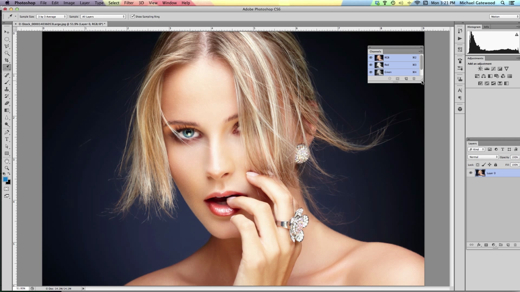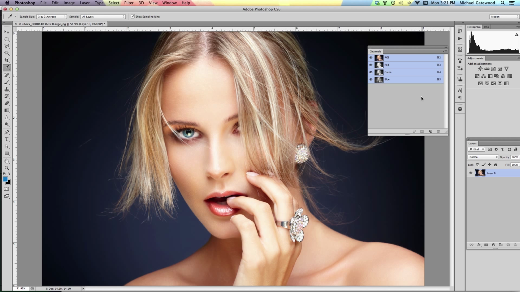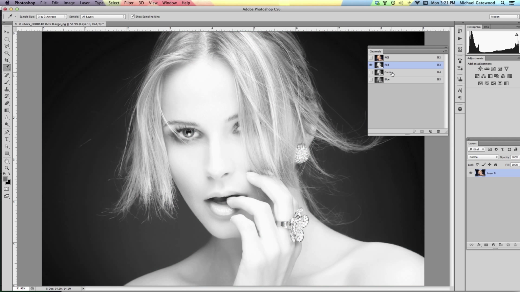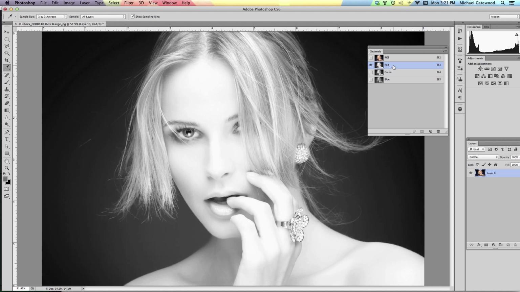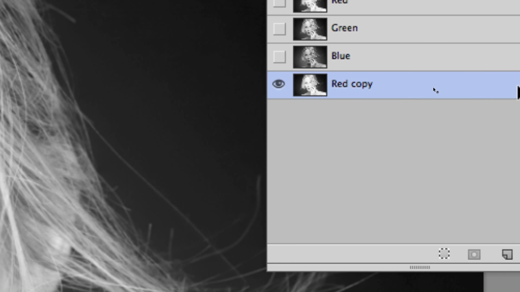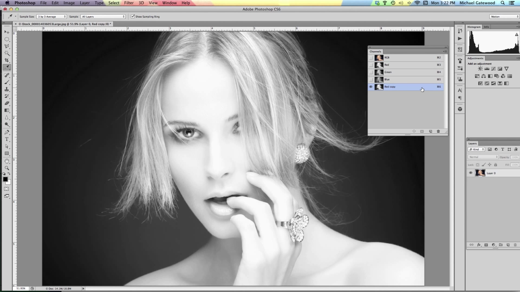What we're looking for is contrast between the subject and the background. We're going to look through three different channels: red, green, and blue. And I see the most contrast in the red channel. So I'm going to drag that and make a copy of it. Now we have what's called a red copy or a channel that we're going to make a mask out of.